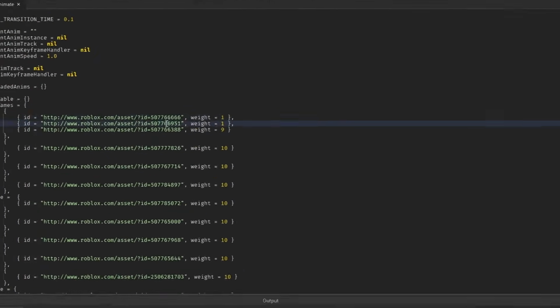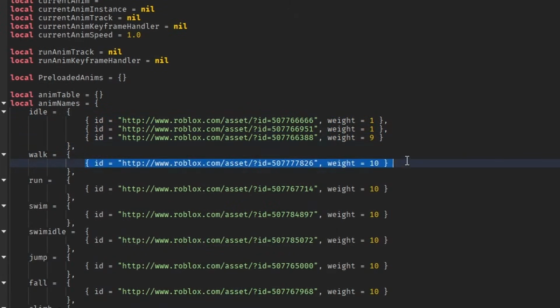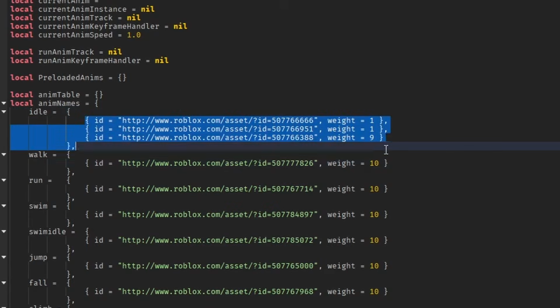And what we have to do is really see these 3 IDs. As you can see, each animation has what is called a table. Each animation has a table associated with it. This idle one actually has 3 tables inside of that table. Basically, there's 3 IDs that get played for the idle animation. And what that means is there's 3 different animations for idle.